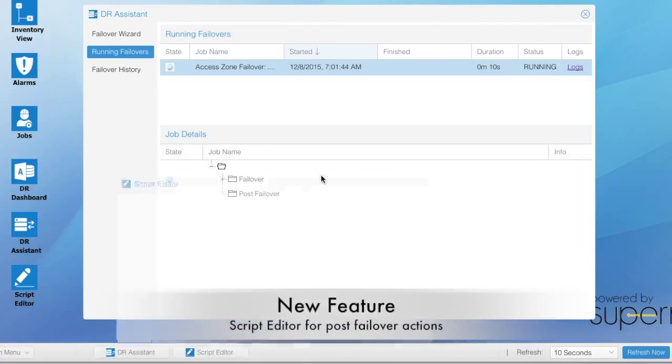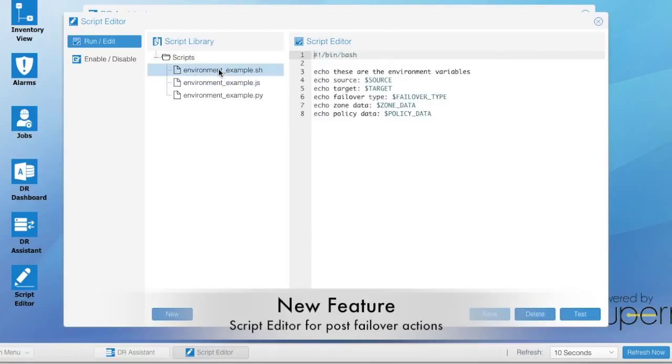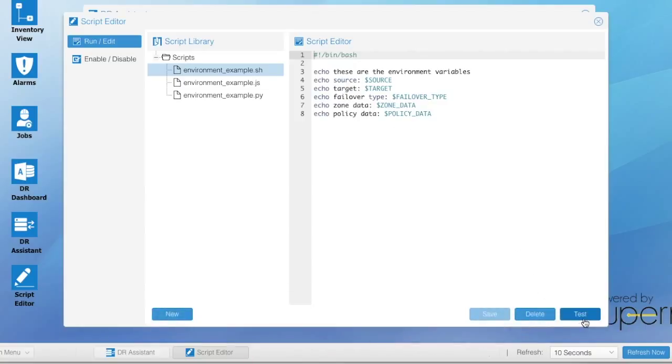And let's take a look at Script Editor. Script Editor is a way to script within Eyeglass. You can test function down here. It shows the output of your scripts as if you actually failed over without actually failing over.